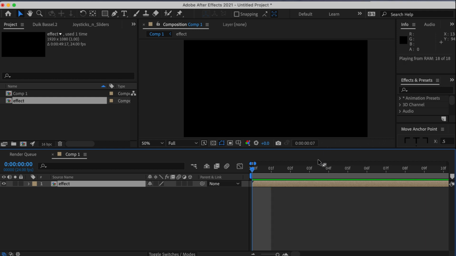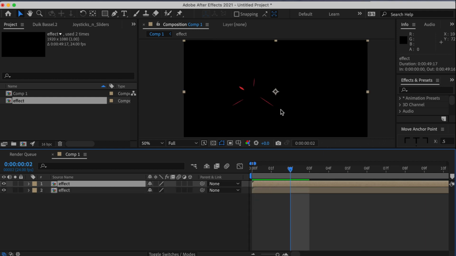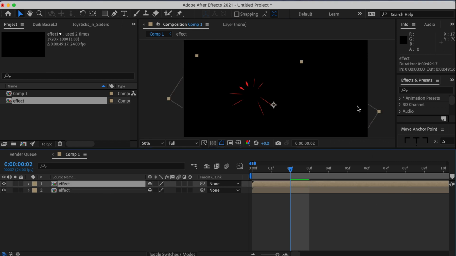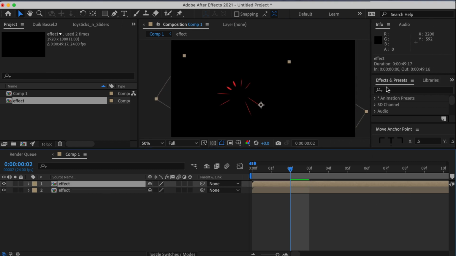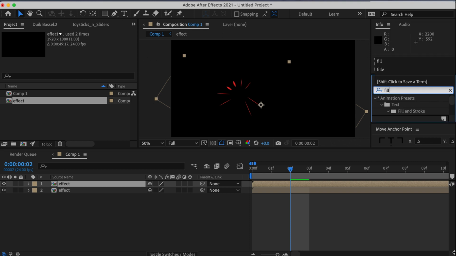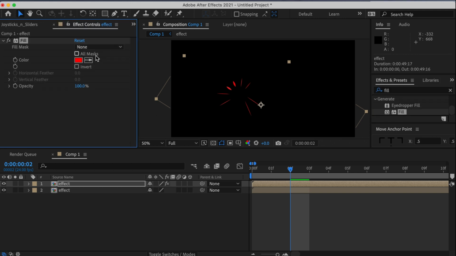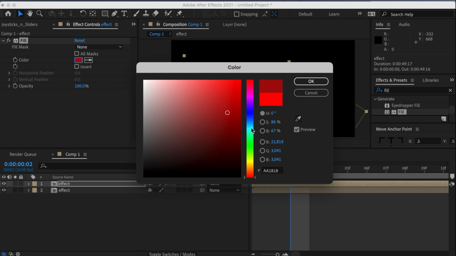So now we can just duplicate this and maybe rotate this and maybe change the color. So if you want to change the color without going inside the composition, you could always use the fill effect. So you can go here at effects and presets and type fill, and it's here. And change this to whatever color that you want.